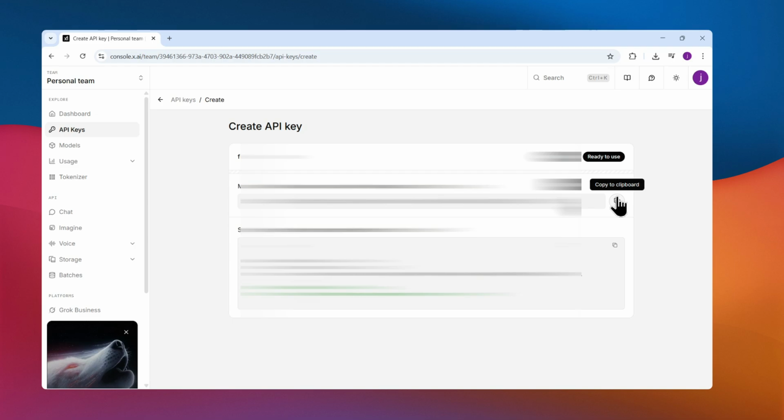By following these steps, you can easily generate and manage your Grok API key without any confusion.